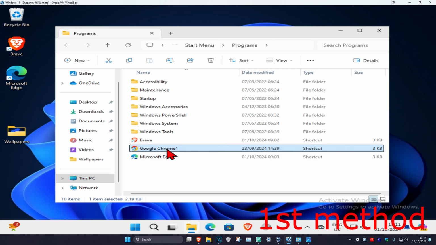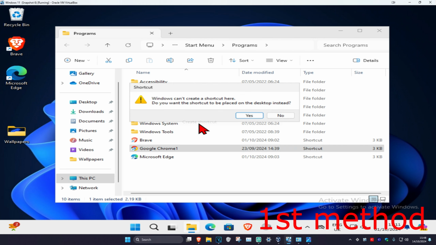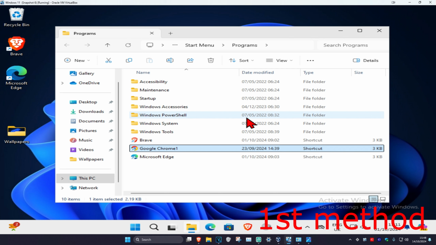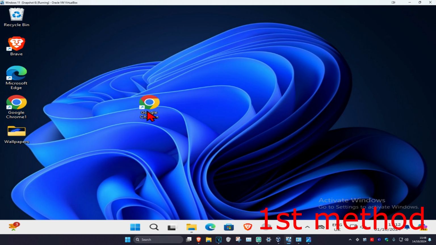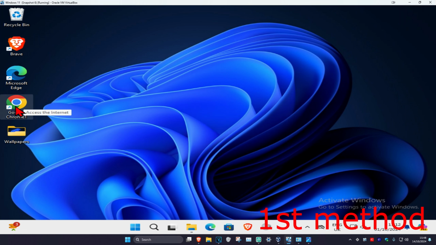And now you want to right click on this, click on show more options, and then click on create shortcut. And then click on yes. If you already had Google Chrome on your desktop, you just want to delete this. And if you had it pinned to your taskbar, you want to unpin it. So you want to right click on it and then click on unpin. And from now on, you just want to use this new Google Chrome that you have right here.